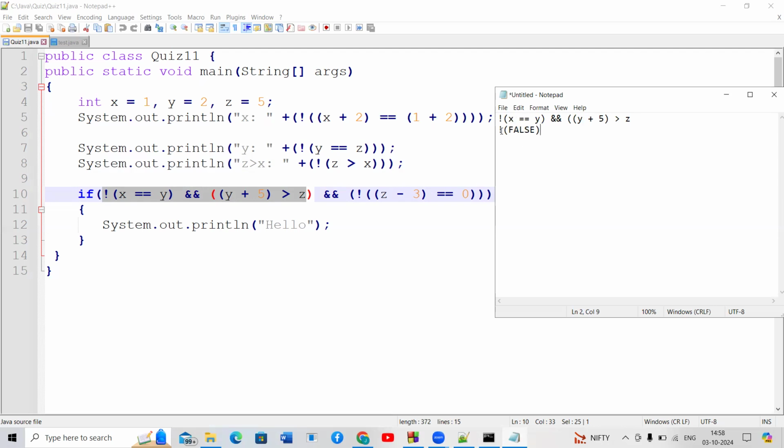And we have the not operator here. Then you have your and operator here. What is y plus z? Y is 2. 2 plus 5 gives me 7. Is 7 greater than z, which is 5? So, yes, this is true. So, I'll replace it with a true.